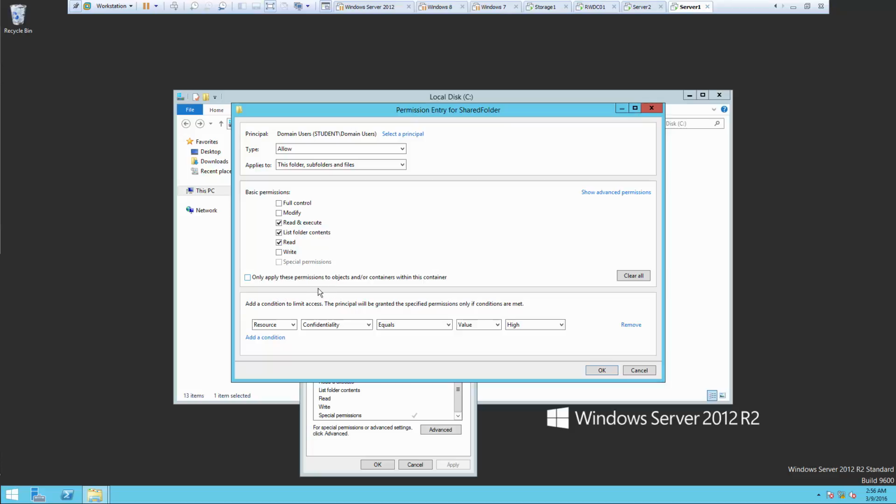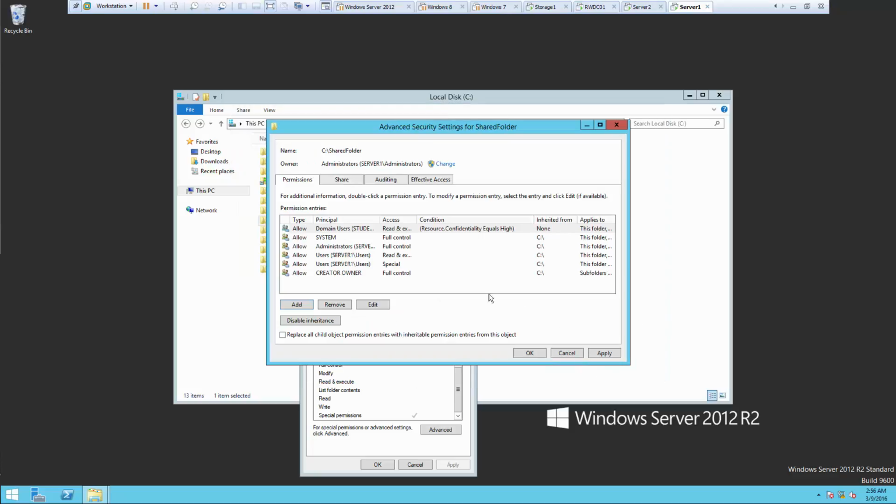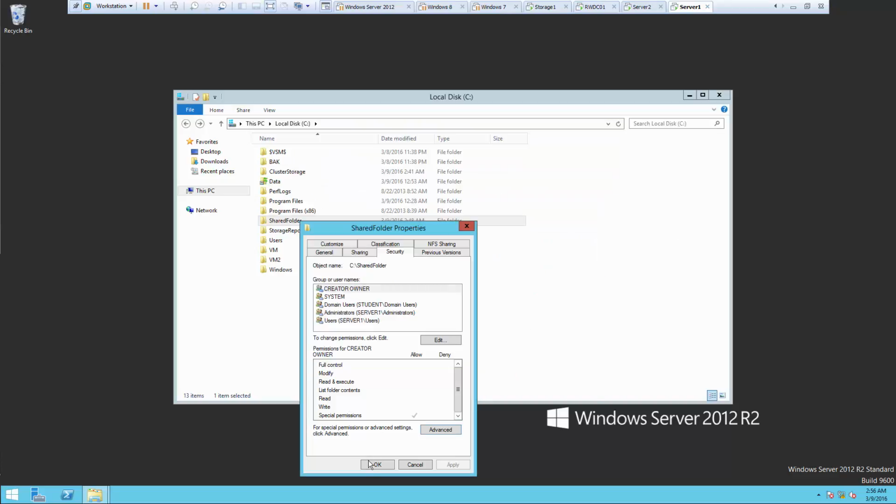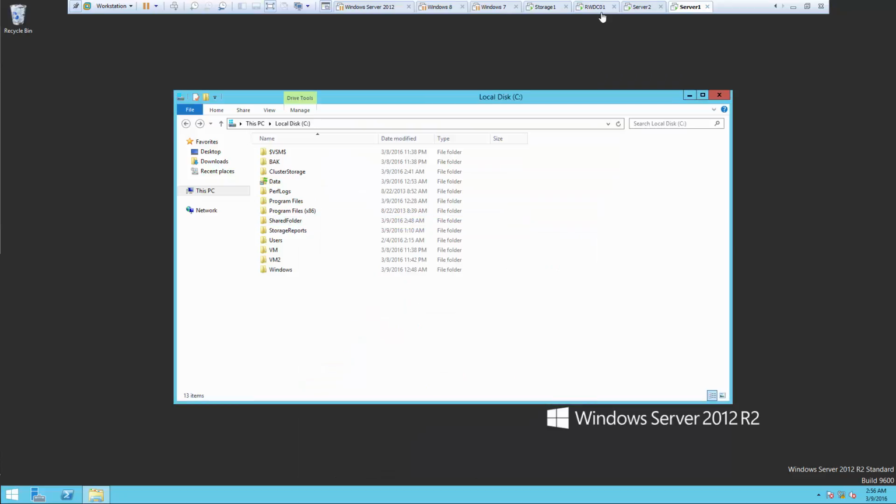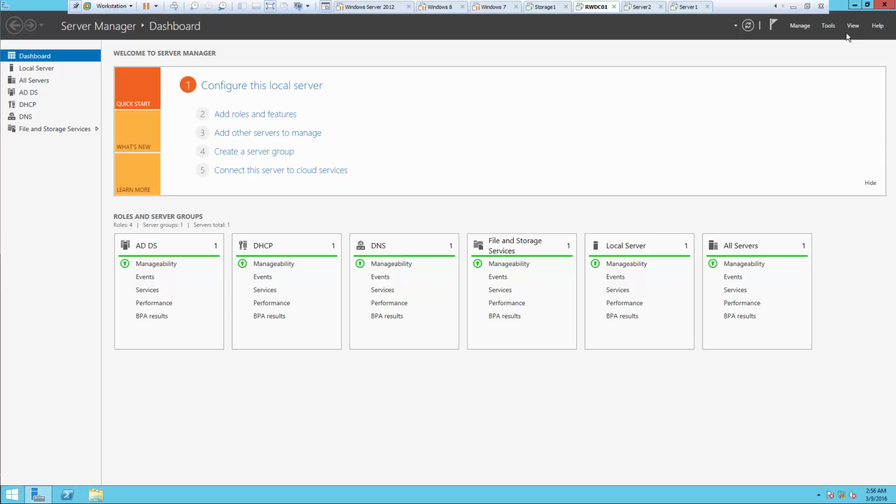Because we can actually modify it so that if the resource and the confidential level is set to high, maybe users can't view it. And there is our domain user for our condition. And go ahead and click OK. And OK. Let's hop back over to our domain controller.